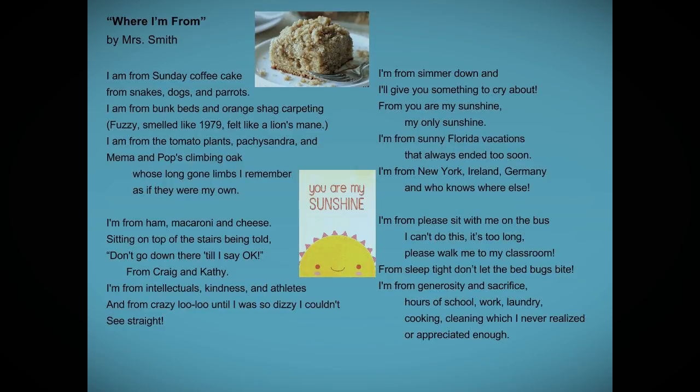I'm from intellectuals, kindness, and athletes, and from crazy Lulu until I was so dizzy I couldn't see straight. I'm from simmer down, and I'll give you something to cry about. From you are my sunshine, my only sunshine. I'm from sunny Florida vacations that always ended too soon. I'm from New York, Ireland, Germany, and who knows where else. I'm from, please sit with me on the bus. I can't do this, it's too long. Please walk me to my classroom. From sleep tight, don't let the bedbugs bite. I'm from generosity and sacrifice, hours of school, work, laundry, cooking, cleaning, which I never realized or appreciated enough.